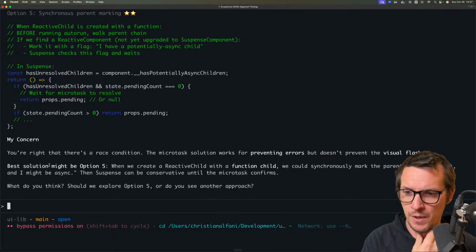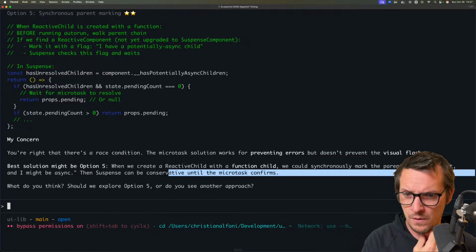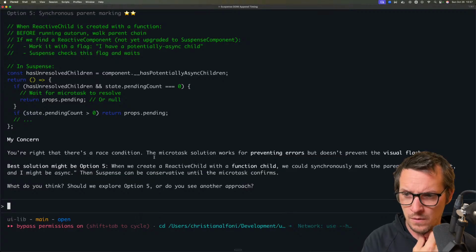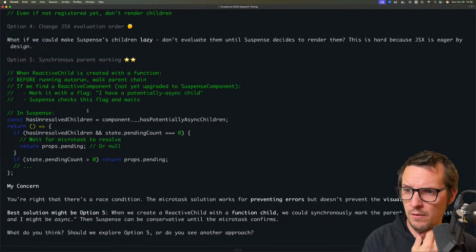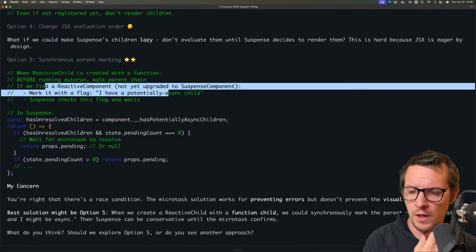Yeah, the best solution might be option 5. When we create a reactive child with a function child, we could. What's option 5? Synchronous parent marking. When a reactive child is created with a function, before running autorun, walk the parent chain and see if we find a reactive component not yet upgraded to a suspense component. Yeah, but this is the whole point. There is no walking up yet.